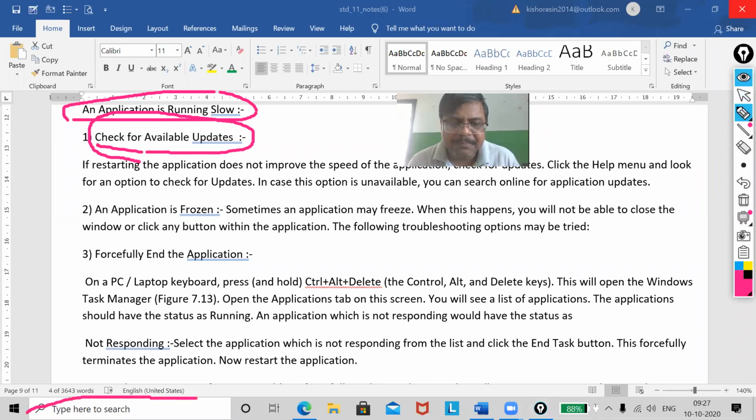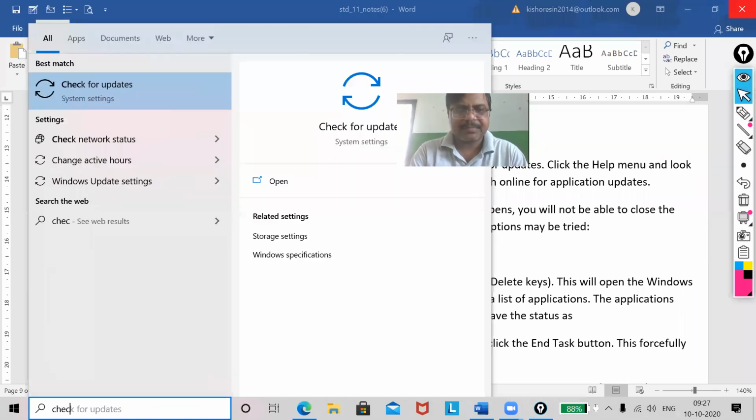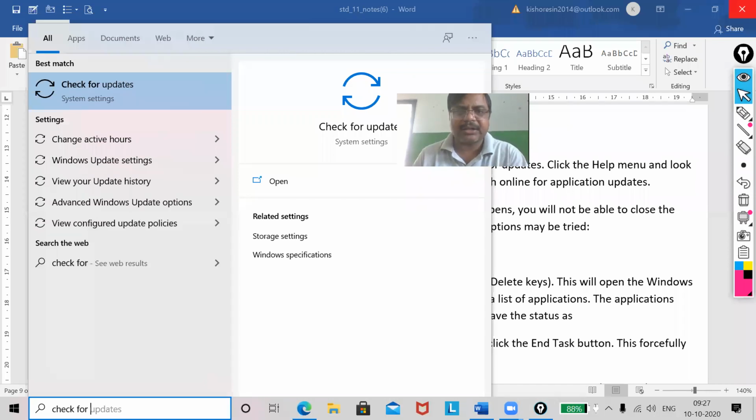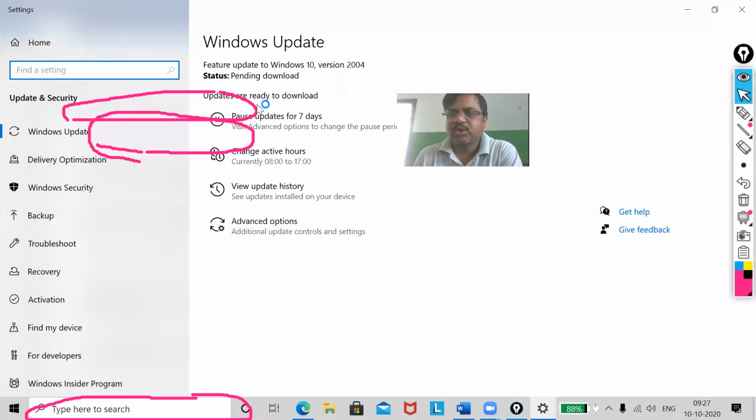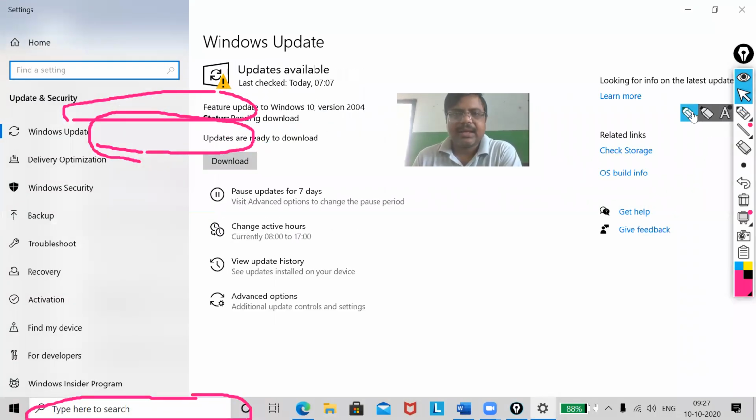You have to go here, type here to search. In this, you have to write check for update. Check for update. It has come. The first one, click on that. Now, here you see, my Windows is not updated.